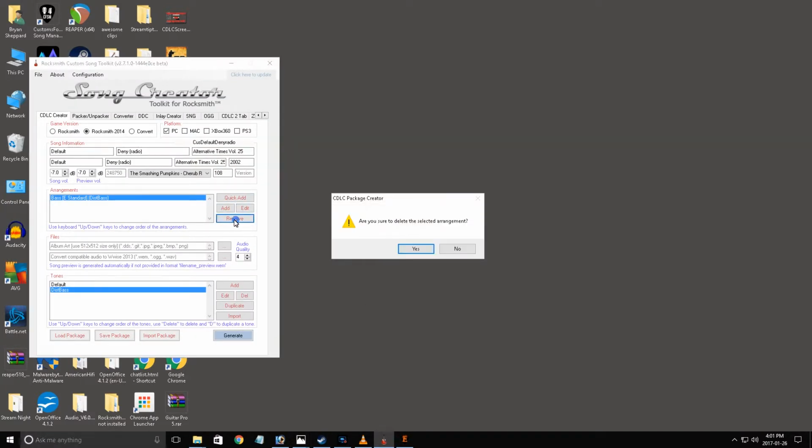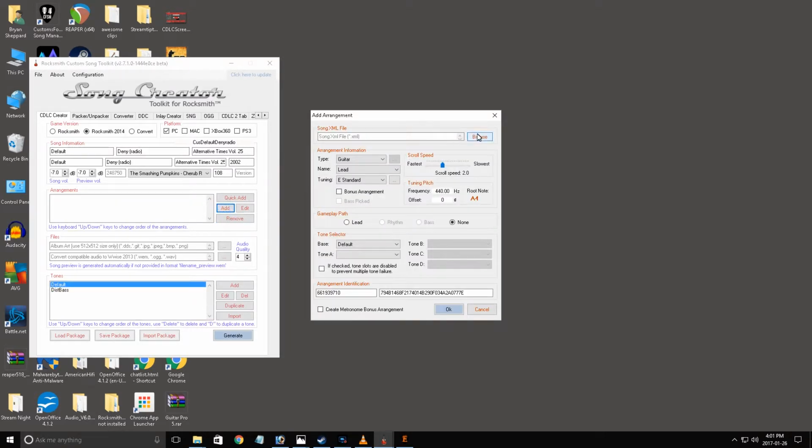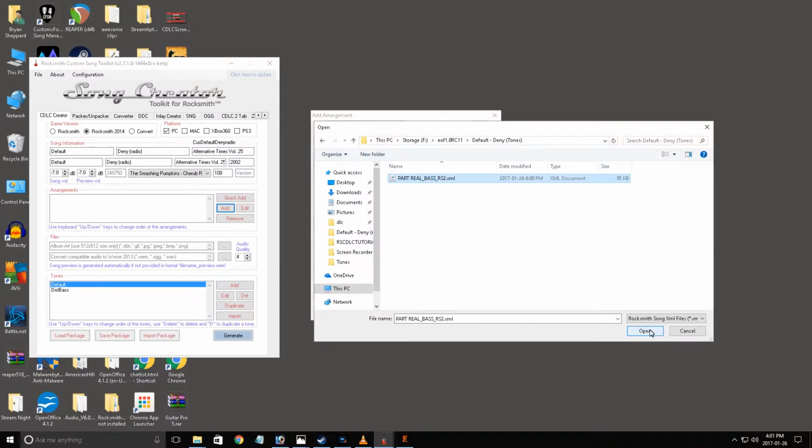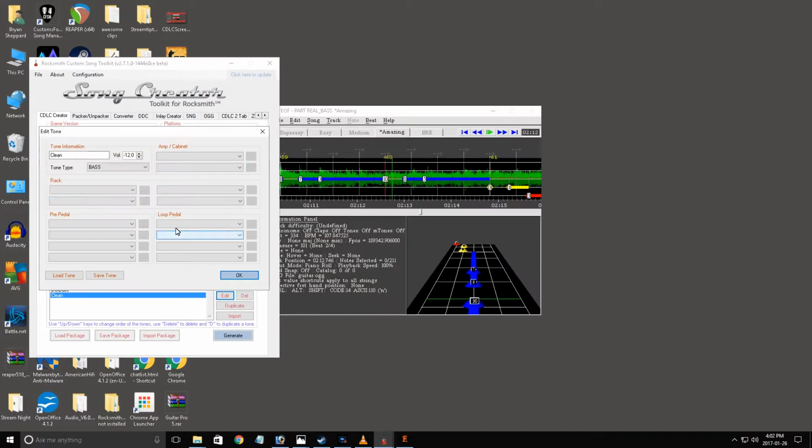Alright, so let's open the toolkit again. We're going to open our newly saved track. You'll notice under the tone selector that there will be multiple tones now. You can click OK and then you can create your tones like in the previous steps.